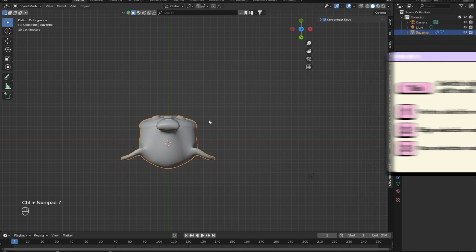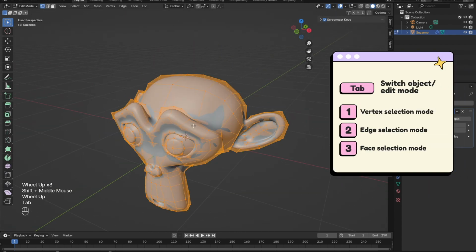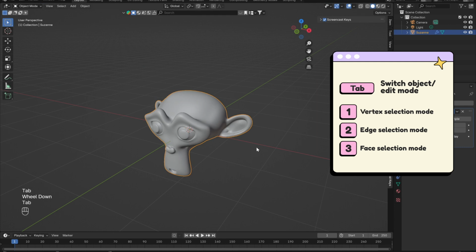And then for switching between modes, you can press Tab to go to edit mode and then press Tab again to go back to object mode. And since this is a very beginner course, I assume that you will only need to switch back and forth between object and edit mode.